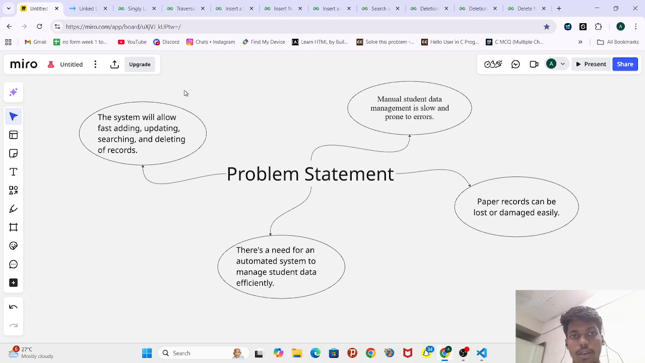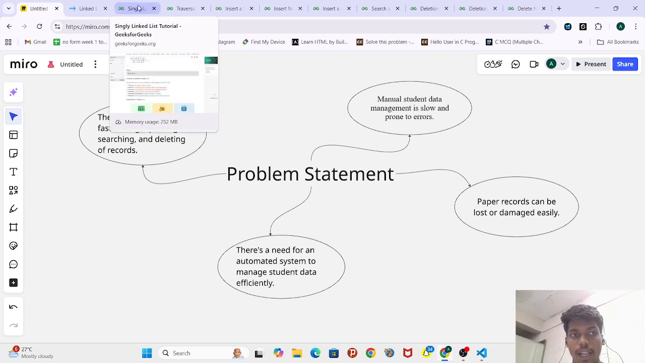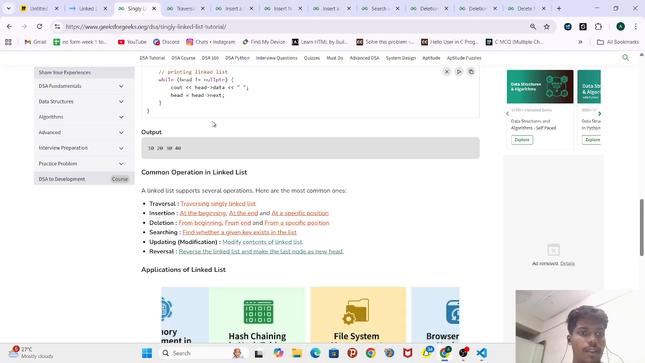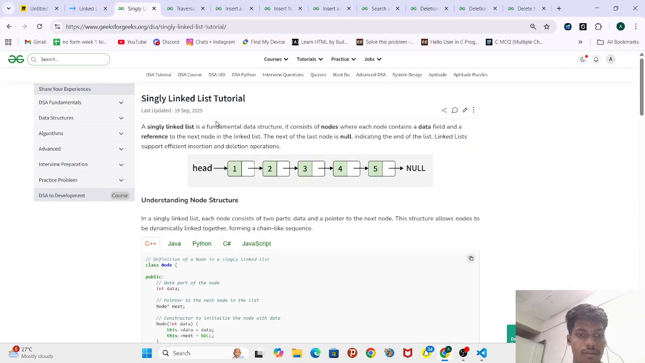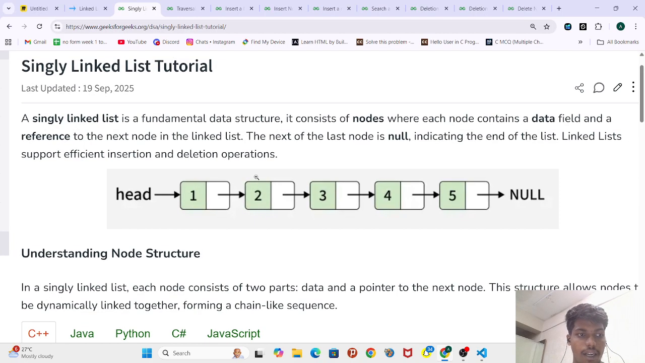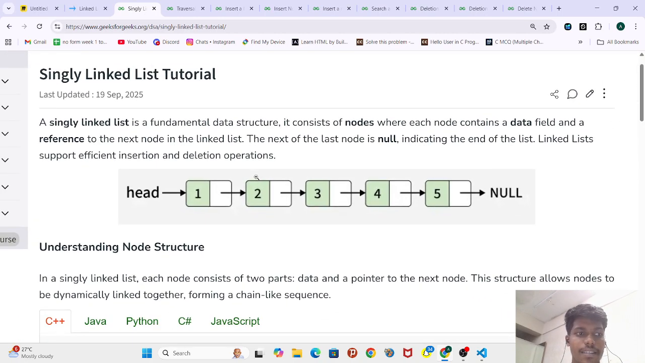Next we'll learn about the concept we are using for this problem statement, which is linked list. First I will give you a short introduction to what a linked list is. I have come to the GeeksforGeeks webpage, and visually I'll try to explain it. Basically, a linked list is just like a node having data and a pointer which is pointing to the next node. In a linked list there are many types. Currently we are learning the singly linked list.